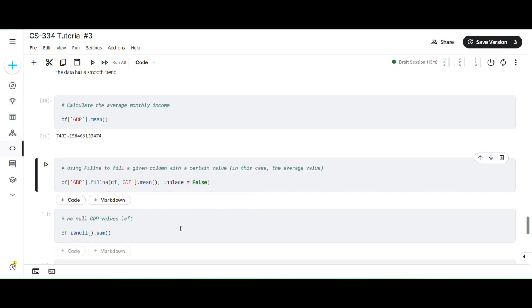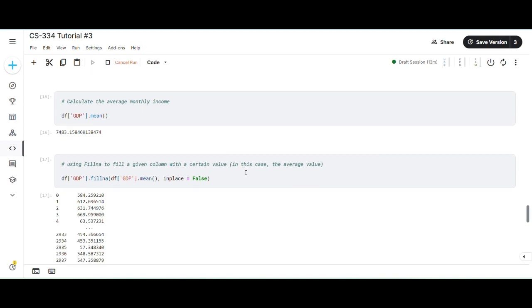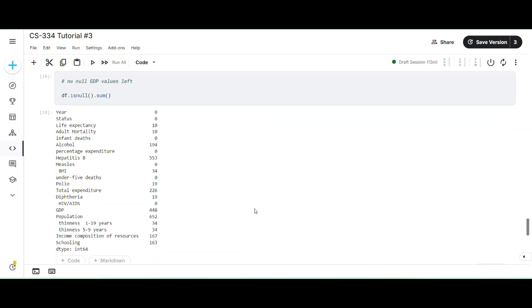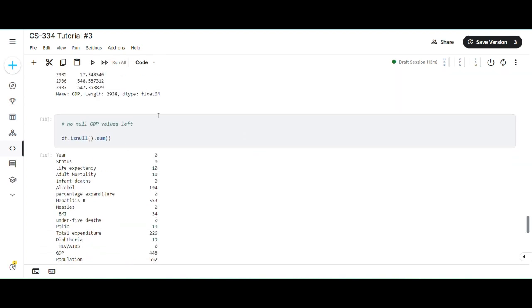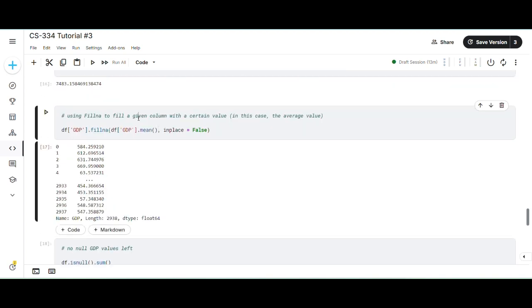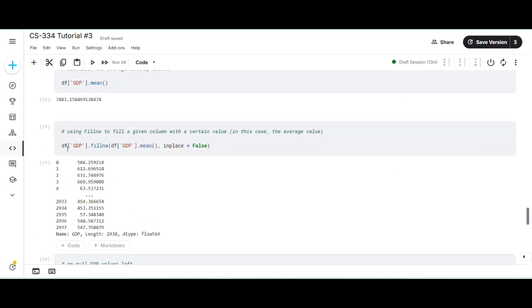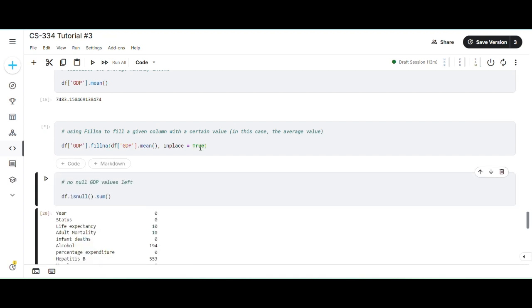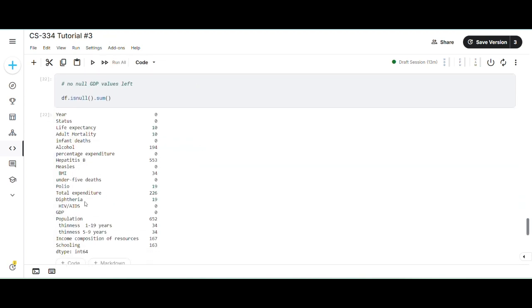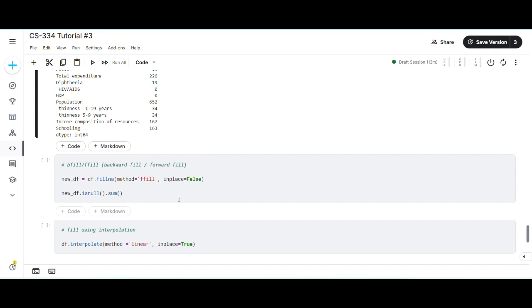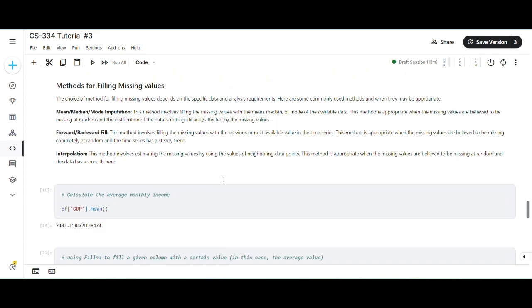Okay, moving on. As you can see, for my particular GDP column after this point, I would want to do inplace equals True over here. So for my GDP column, I have zero null values now, zero missing values. Okay, all right. So this was our first technique.